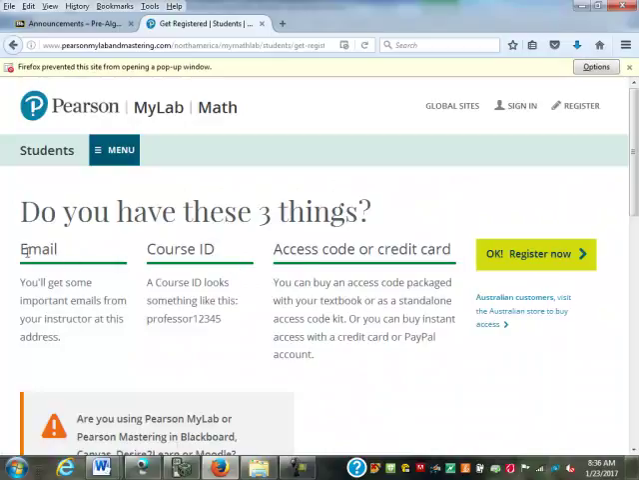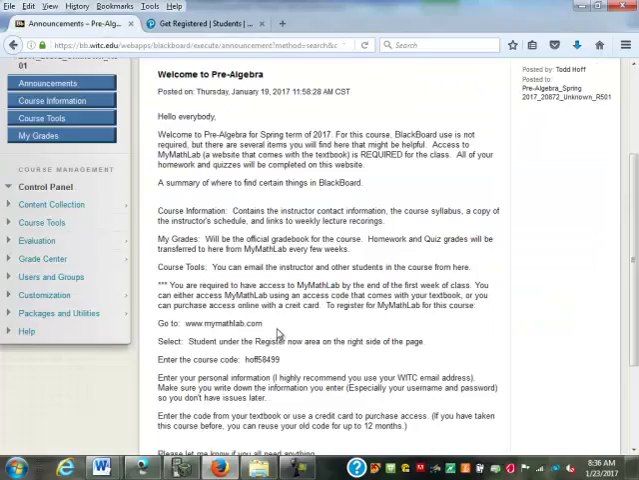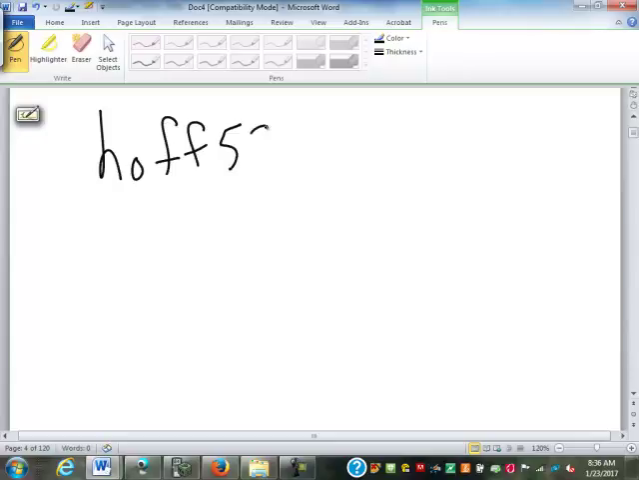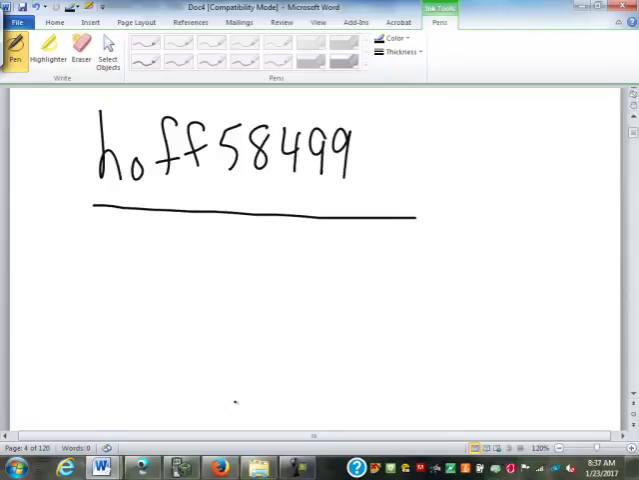So this is just what you need to get registered for the site. First, you're going to need an email. I strongly recommend you use your WITC email address, just because if there's issues, it's a lot easier to sort out if you have that email address. The course ID is what identifies what class you're in. That's this one right here. It's HOFF, H-O-F-F, 58499. I'll write it a little bit bigger here so you can actually see it. So that's the course ID you're going to need.